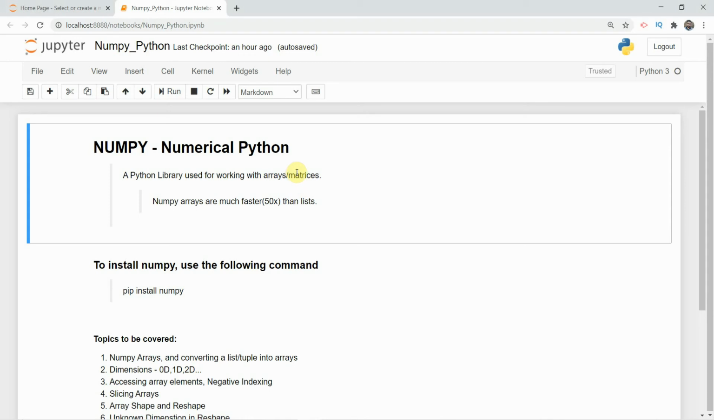Now, why do we actually need NumPy? Because there can be many linear algebraic operations that are already inbuilt in NumPy, so we do not need to write explicit code for that. And that is a minor advantage, but the major advantage is NumPy arrays are much faster than lists. In the documentation from where I have learned this, it is written that it is nearly 50 times faster than lists. So that makes a huge difference when we are working with a large amount of data.